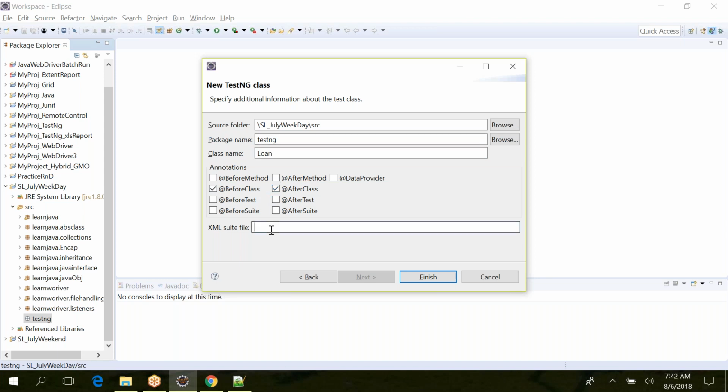Before class and after class. Give some name of the TestNg file, like TestNg.xml. You can give any name, but in the industry standard, people are using TestNg.xml. Okay, so it's going to create a XML file, TestNg.xml. So I just created the loan class. I selected these 2 annotations and I gave an XML file. Click on finish.